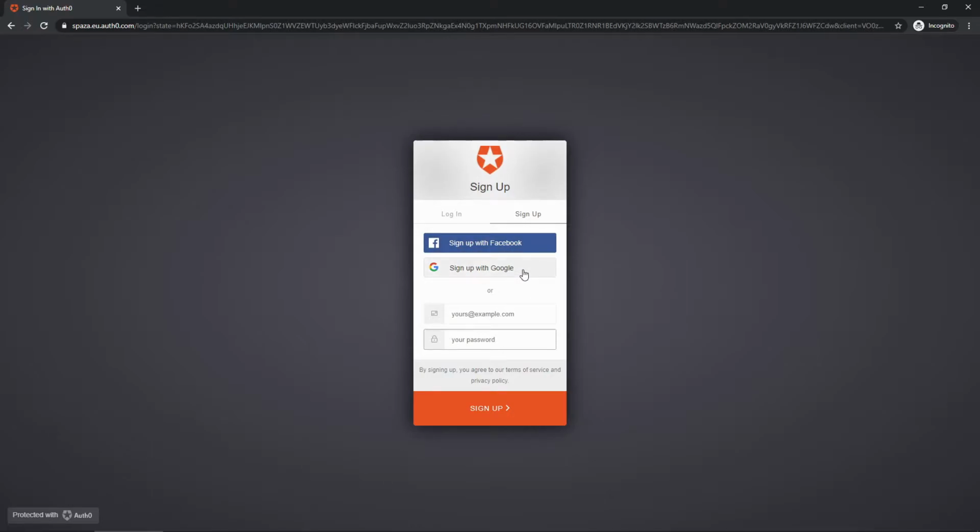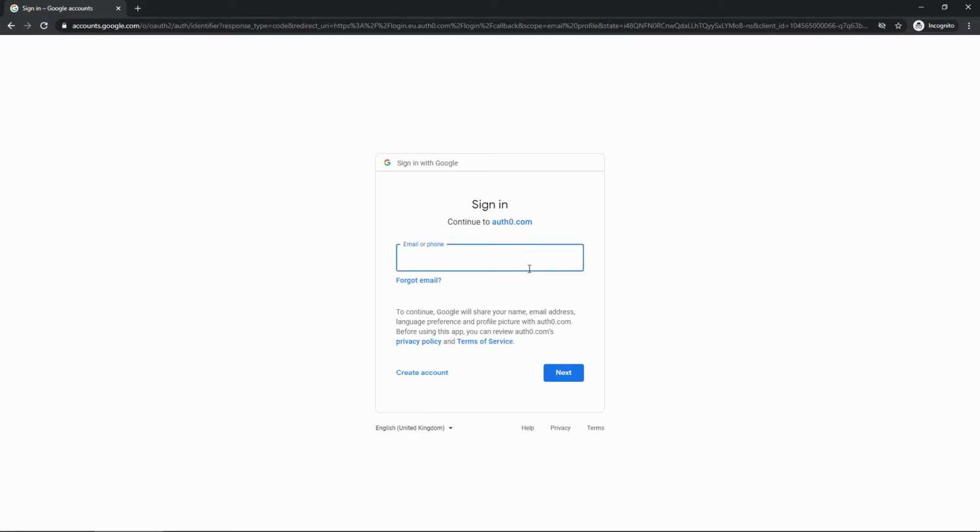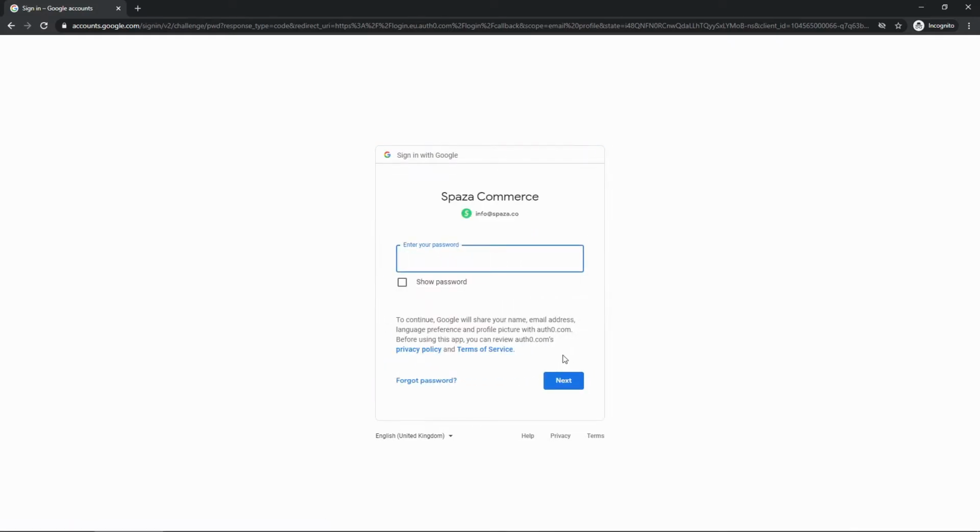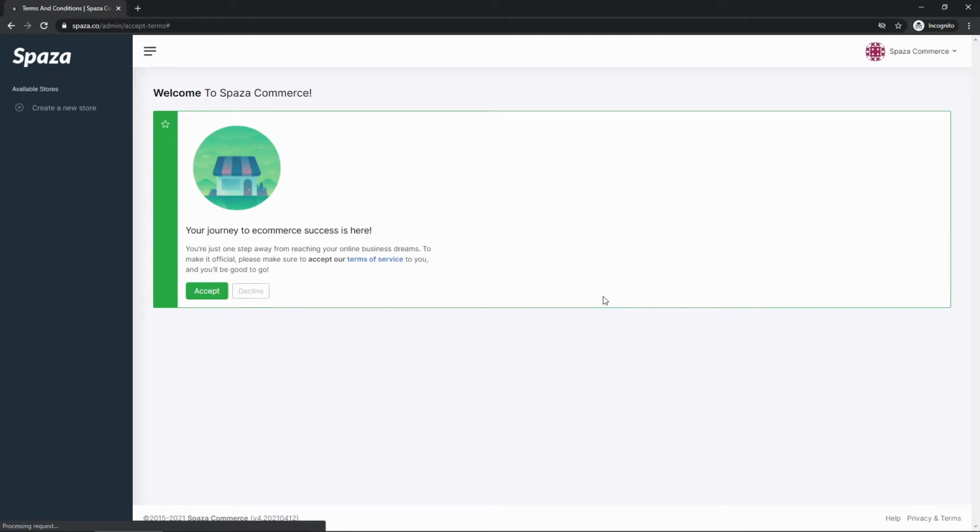I'm going to use my Google account just to sign up. So I'm just going to obviously go to the sign up section and click sign up with Google. That's going to take us through to obviously the Google sign-in screen for my Google account. So I'm just going to fill in info@spaza.co, click next, and then punch in my password, click next, and that should take us straight through to the Spaza commerce backend system. Fantastic.